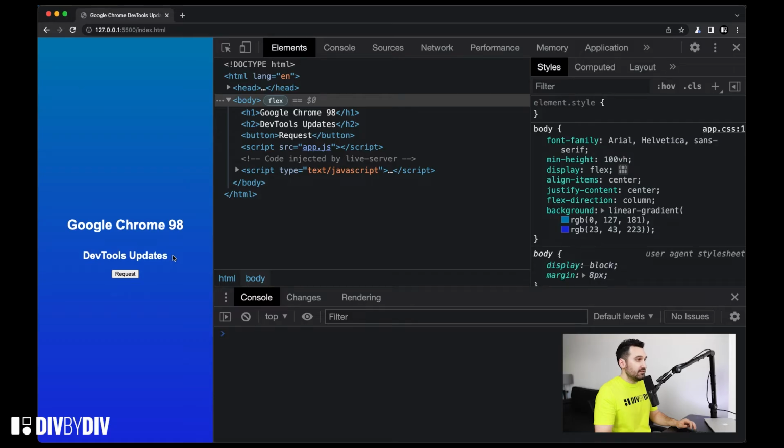To test these features, I created a sample website where we have two headers, one H1 and one H2, and one simple button. So the first thing that I would like to touch on is accessibility. From Chrome 98, we will have access to the full accessibility tree.